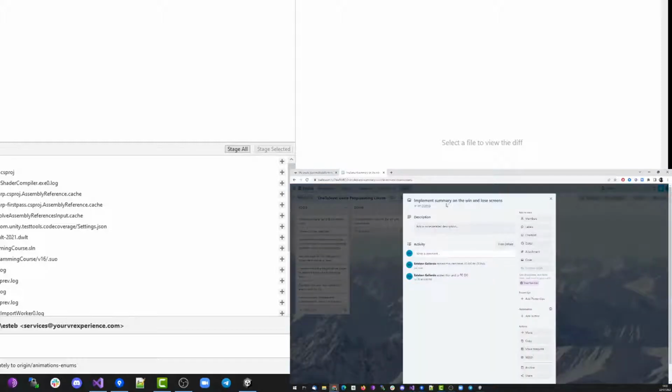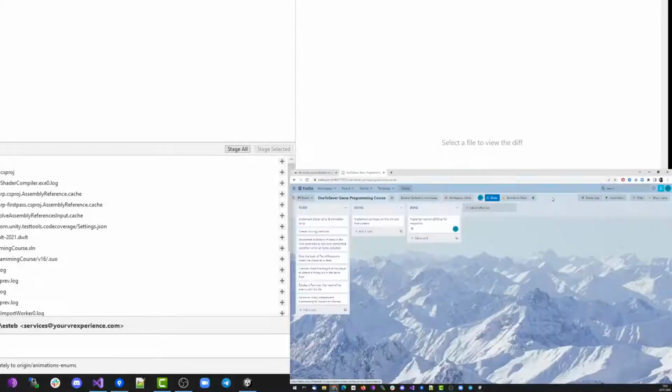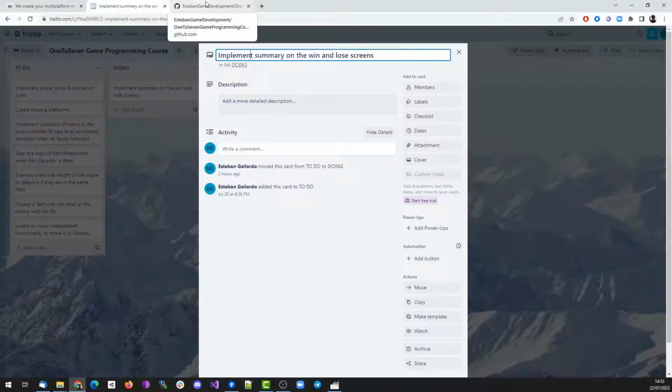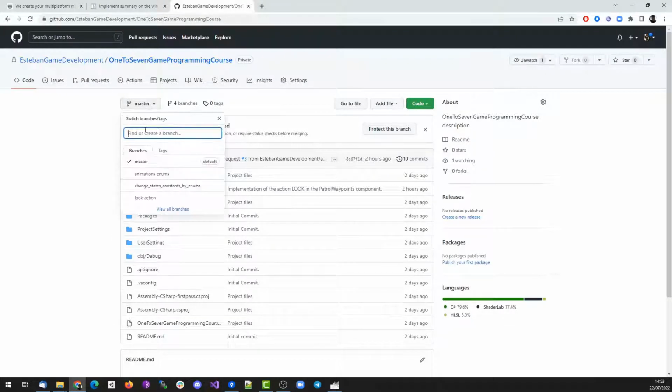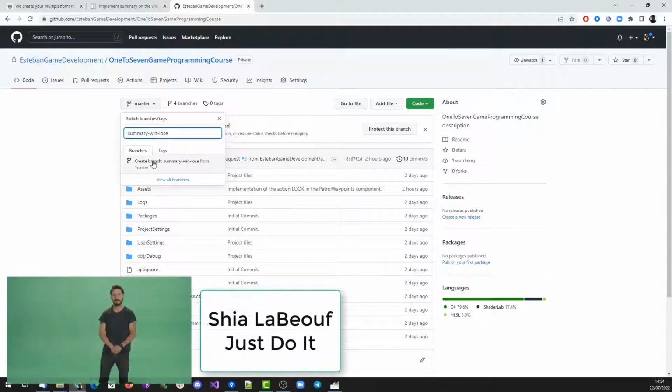Implement a summary for the win and lose screens. So now what we should do is to go again through the whole process. We will create a new branch for this feature, and we will implement this new feature in this new branch.